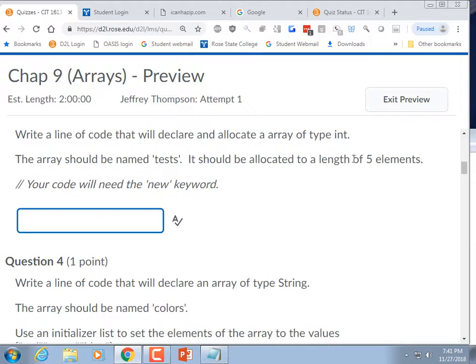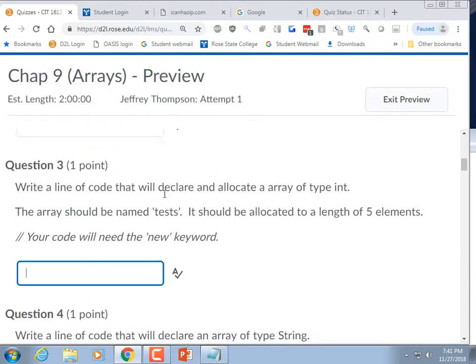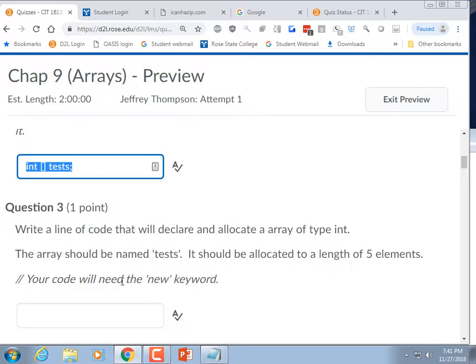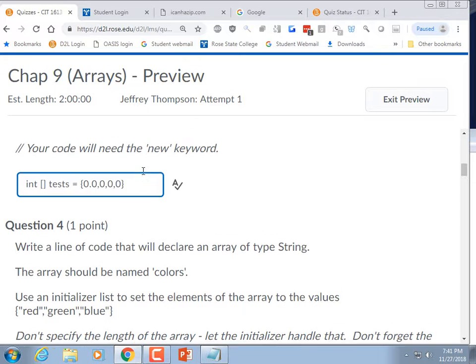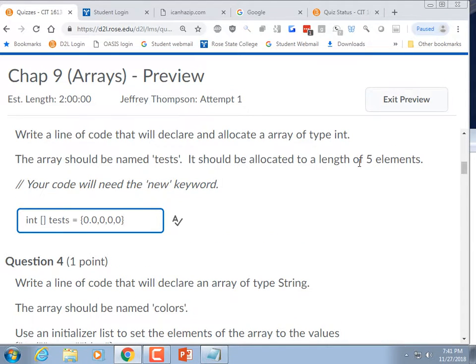Now we're going to write one that allocates a length of 5 elements. You could do this, and I would not count you wrong if you did, and then you put in 5 elements, right? Those should all be commas. But what if I said 5,000? Right. So anyways, use the new keyword. So int square brackets test is equal to what? New int.